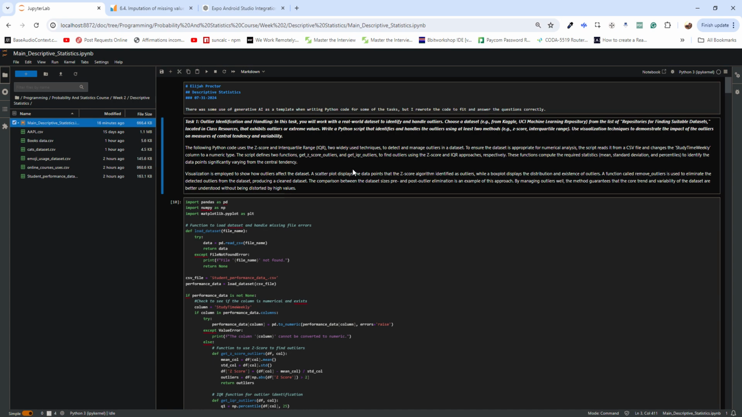And just a little disclaimer: we did use a little bit of generative AI for templates for some of the Python code and the plotting, but I rewrote it to fit and answer the questions as best as I could. Since there is a lot of code and a lot of stuff to get through within a short amount of time, I'm just going to go over the summaries that I had written for each of these Python scripts, and then I'm going to showcase the graphs and visuals that I have, and some of the stuff that I have printed as well.